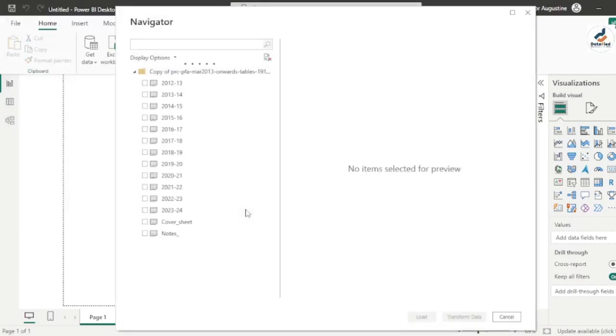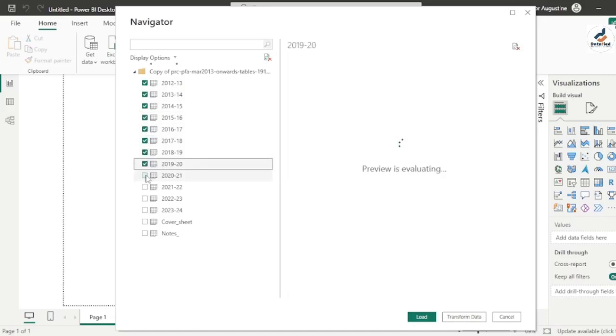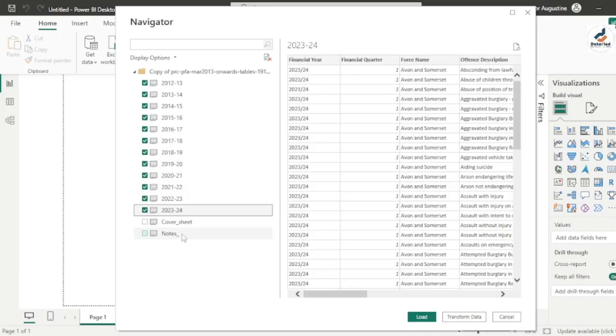So notice now that because we downloaded it as an Excel workbook, it has given us all the sheets. I'll click on the sheet that I'm interested in and then push it to my Power Query. So let's click on this. We're interested in this. We are not interested in the cover sheet and notes. These are the sheets that we're interested in.